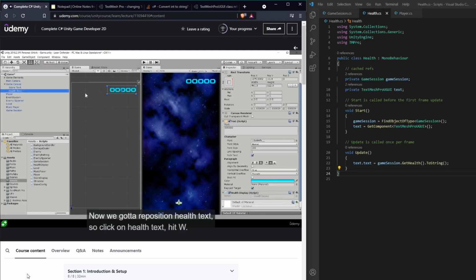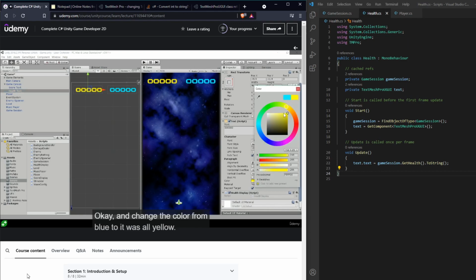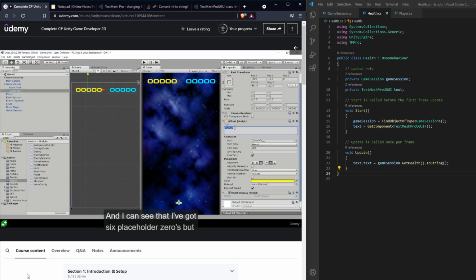Now we're going to reposition health text. So click on health text, hit W, move. Looks pretty good. Okay, and change the color from blue to it was all yellow. Okay, looks pretty sharp. And you know what? I can see that I've got 6 placeholder zeros, but only 5 of them displaying, which shows me that my font's a little bit too big. Change that to 80. Left align, and then click on my anchor point. Left align on my anchor point, top left. That looks pretty sharp, I think.